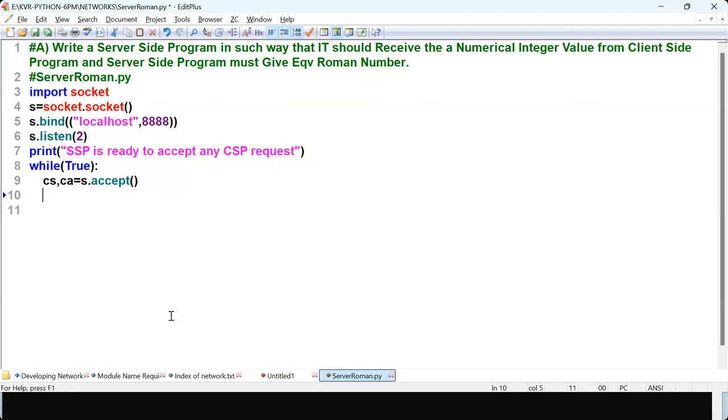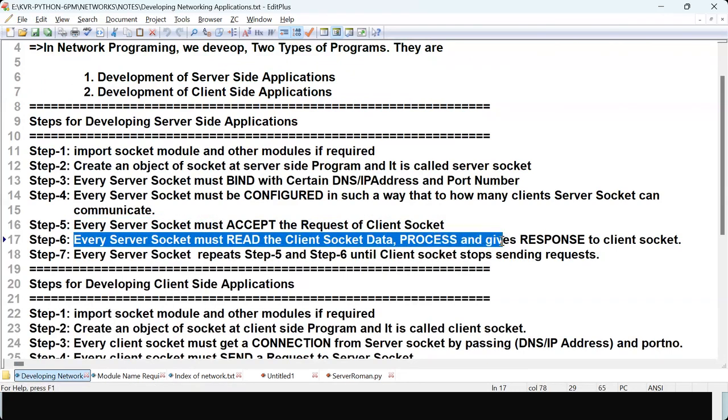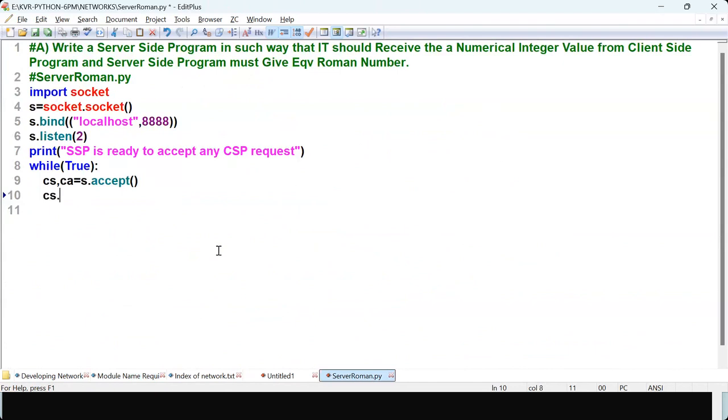Done. After that, next what am I doing? Every server socket must read the client socket data, process it, and a response will be given. So how do you do that? To do that, I will use recv with a decode. Go to that: cs.recv(1024).